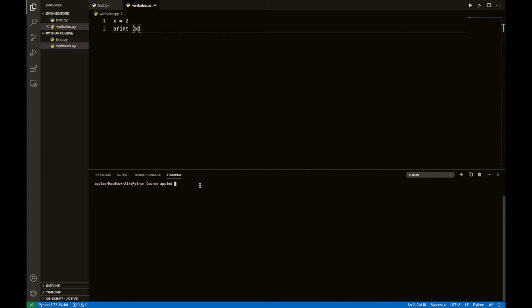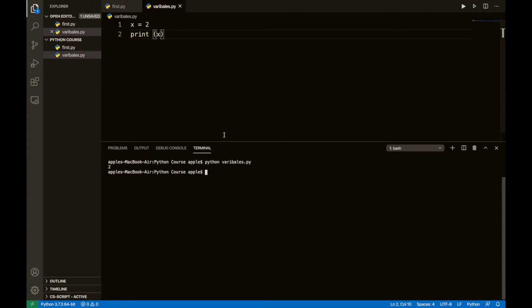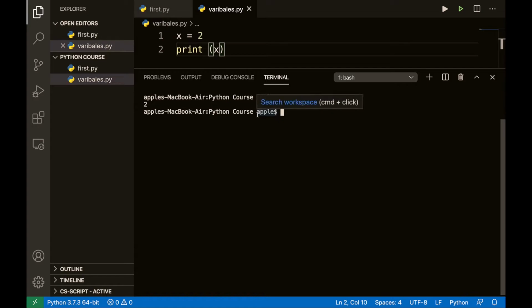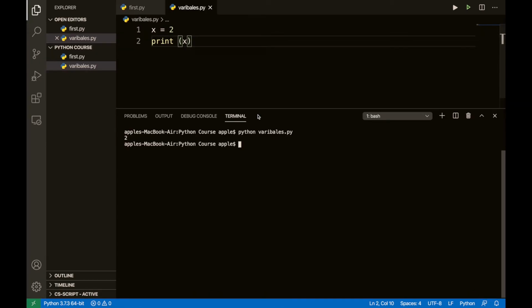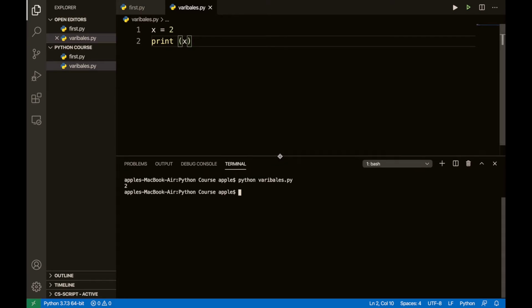So let us run this program by doing python variables.py. So what got printed? 2. Let me make this bigger for you. Okay, oh, that's too big. This way it will be easy for you to see. So what happened is, when we printed X, it printed its value.